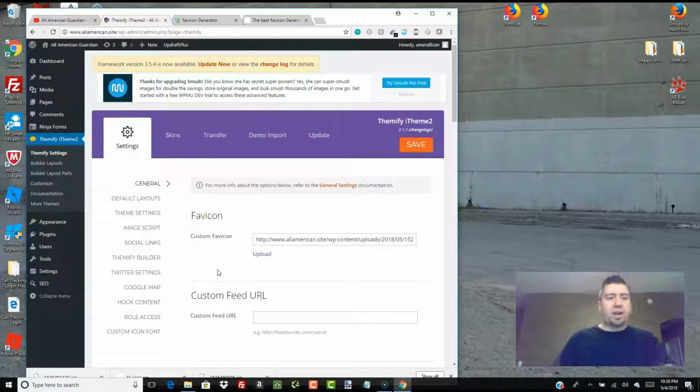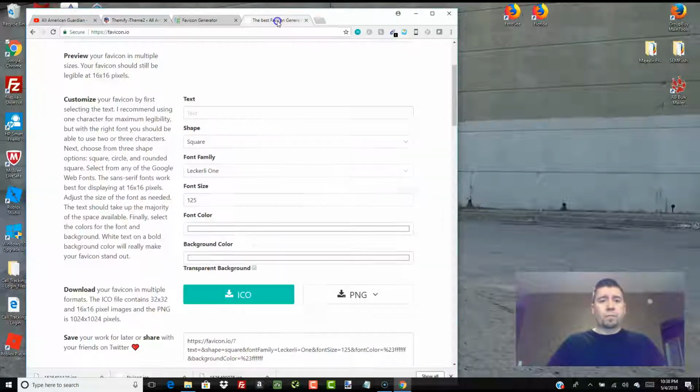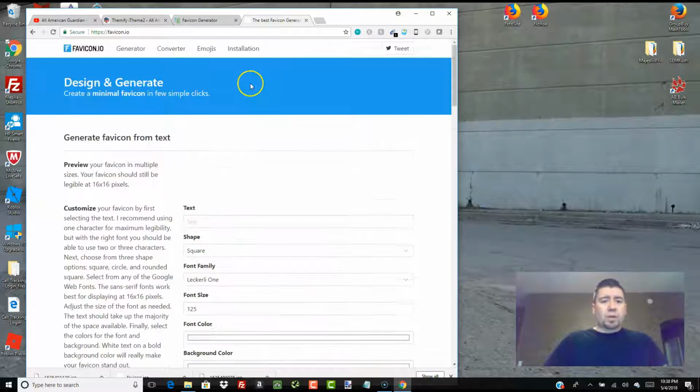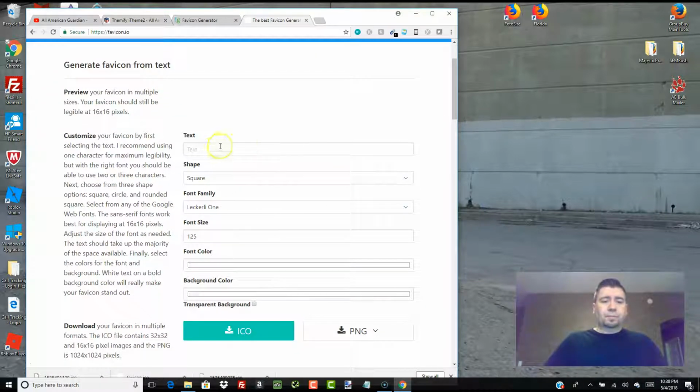Okay, so now that we've got that cool little favicon created, let me show you how to make one. If you don't have a cool picture to use, you can also just do letters. And you can always go back and replace this later. So, start off with the simple letters, and then later on you can go back and replace it with a cool picture. So you're going to come over to this one, favicon.io, and you can type text in here.